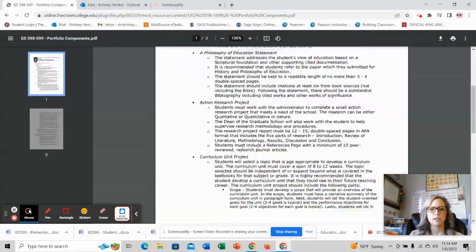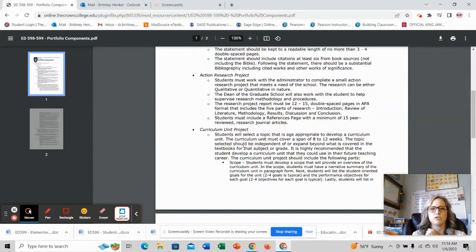Next, your big project is going to be an action research project. So you're going to take something and you're going to put it into action and you're going to make a change with this project, okay, within where you work. So let me go over that with you. You're going to work with an administrator to complete a small action research project that meets the needs of your school. So it can either be qualitative or quantitative in nature.